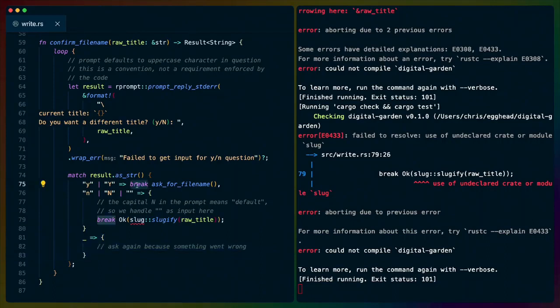The break syntax might be a little bit confusing if you haven't seen it before. Remember that in Rust, most things are expressions, and expressions return values. So in this case, what we're doing is saying we're going to break out of this loop and return the value that is returned from this function call. So the return value of loop becomes the return value of this function, which, because it's the only expression in confirm file name, also becomes the return value of the entire function. A similar thing is happening down on line 79, where we break with an Ok value. Ok is a result variant.